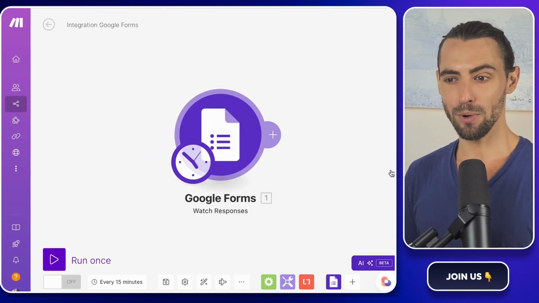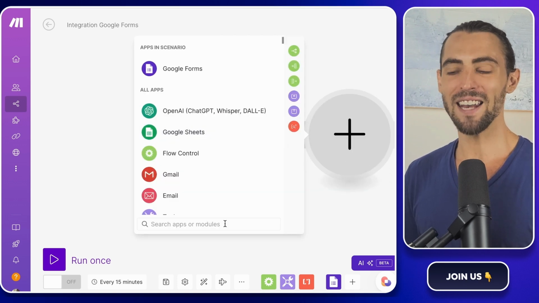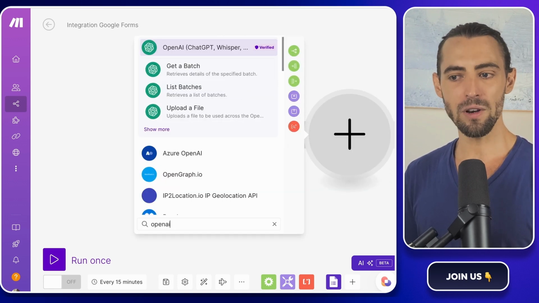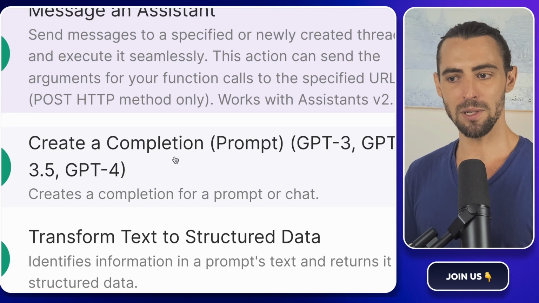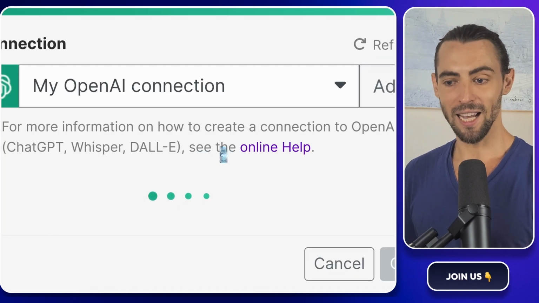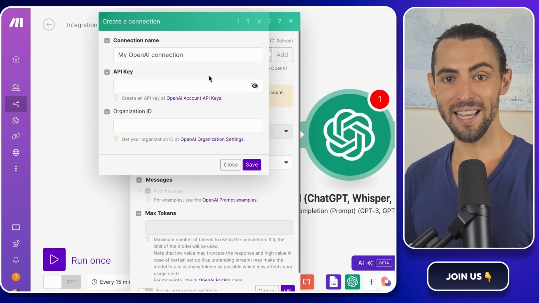Next up, it's time to bring in some AI. This is where things start to get really cool. You're going to add an OpenAI module. If you haven't already connected your OpenAI account to Make.com, that is, now's the time to do it. Don't worry if that sounds complicated. It's super simple. Just click Add, log into OpenAI, and you're in.